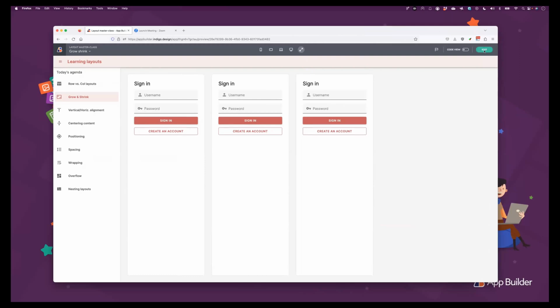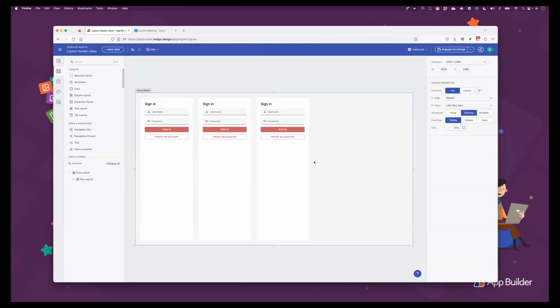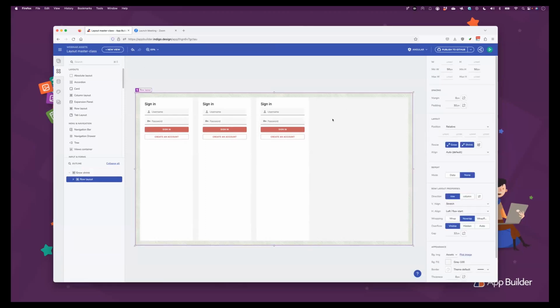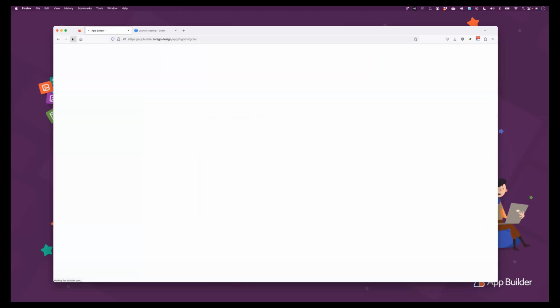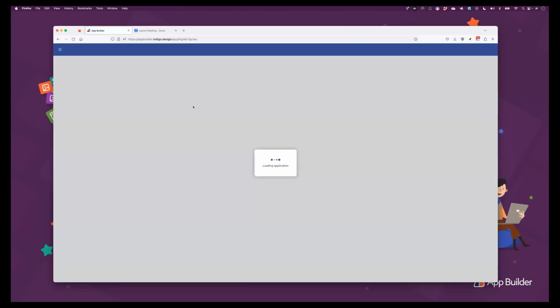So in order for us to adjust how grow and shrink works, the one thing you need to understand is that grow and shrink is always working in the direction of the row layout or column layout. So for example, this particular parent layout is actually set to row. So when I say grow or shrink, it is actually going to go in the same direction of the layout itself. So let me give one quick second here.